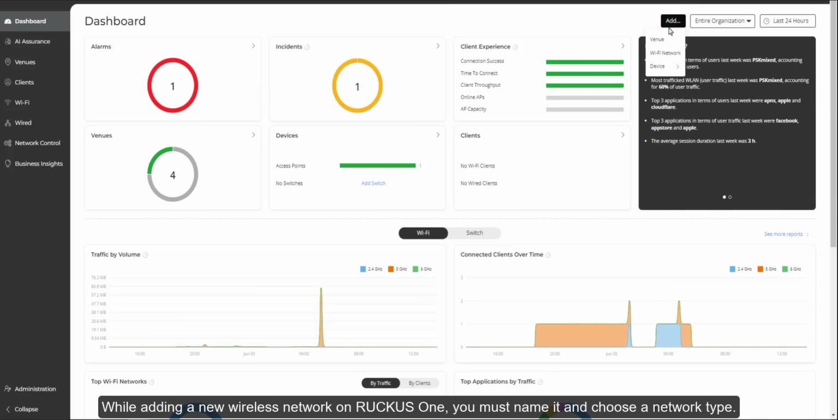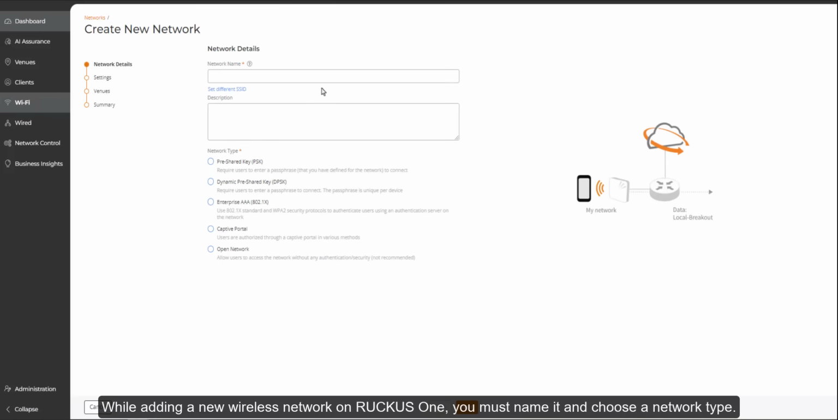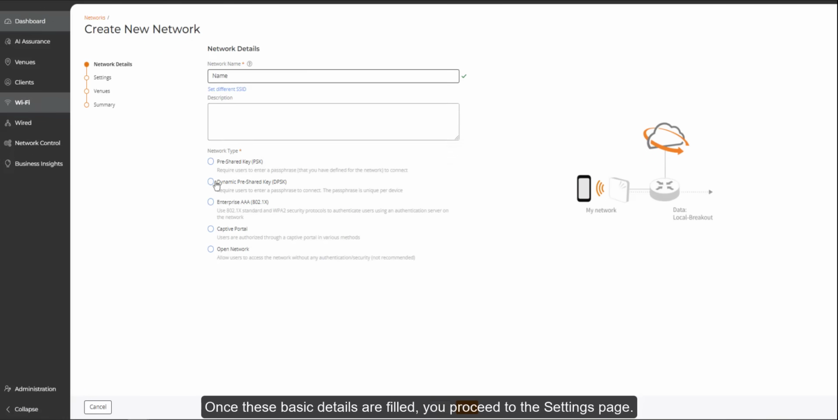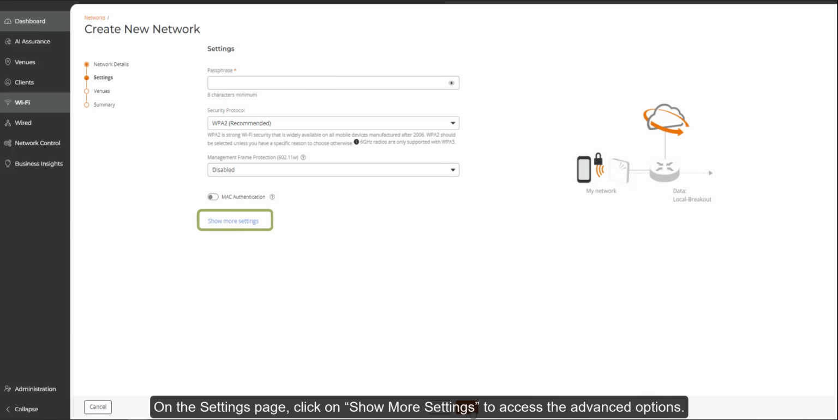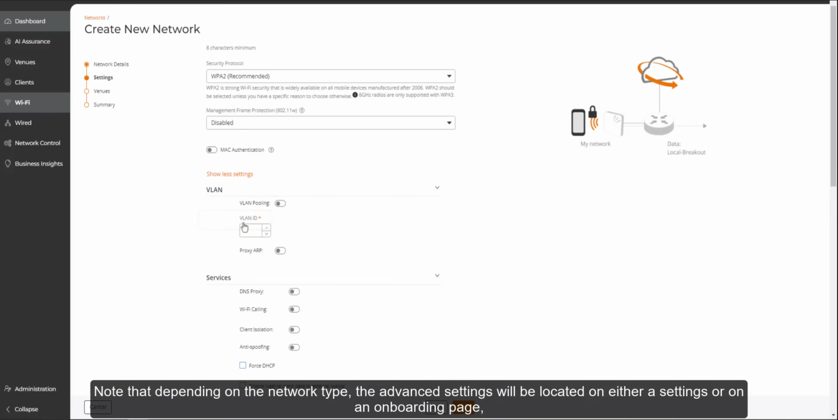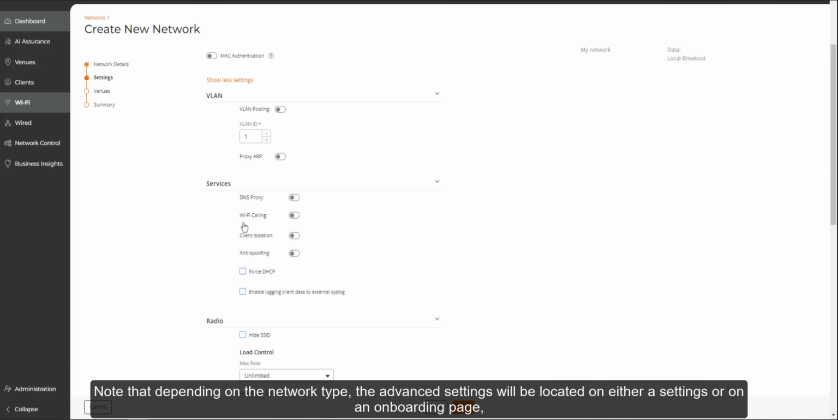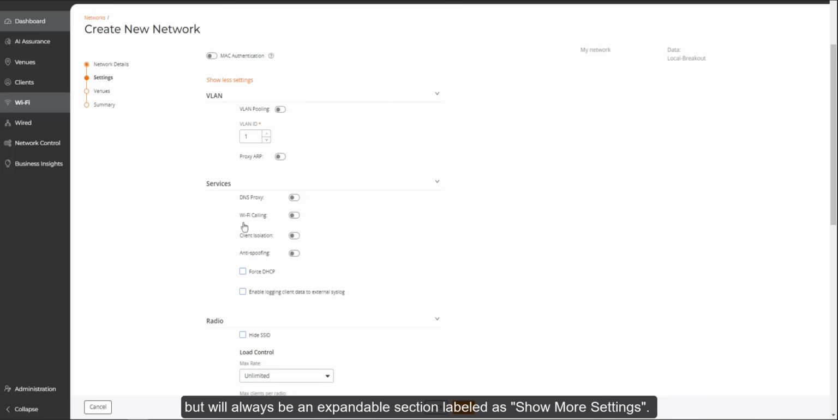While adding a new wireless network on RUCKUS One, you must name it and choose a network type. Once these basic details are filled, you proceed to the Settings page. On the Settings page, click on Show More Settings to access the advanced options. Note that depending on the network type, the advanced settings will be located on either a settings or an onboarding page, but will always be an expandable section labeled as Show More Settings.